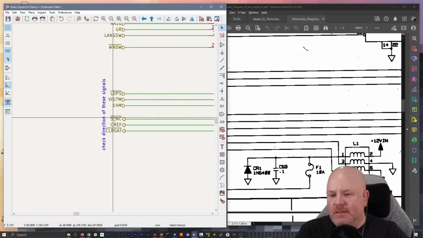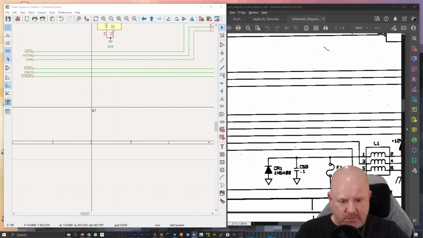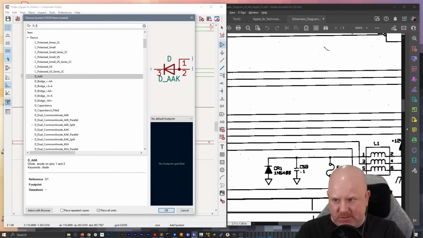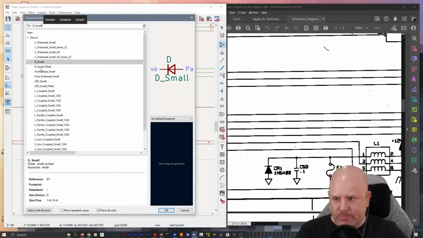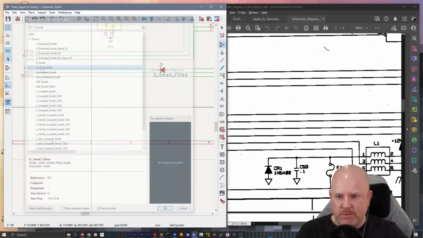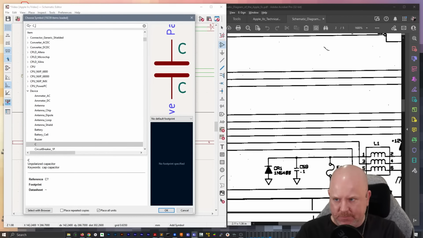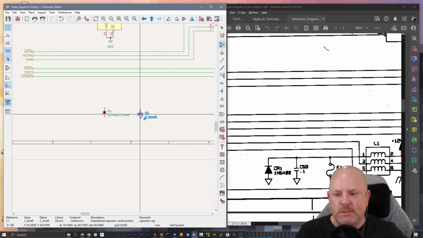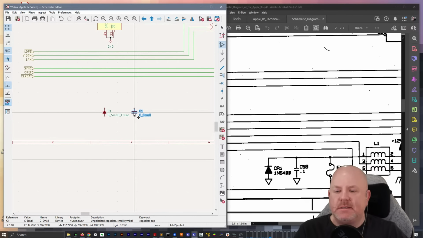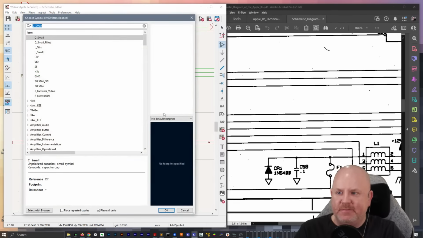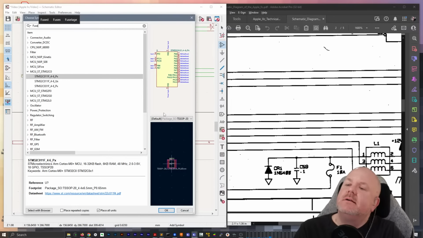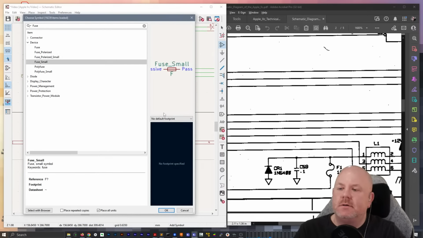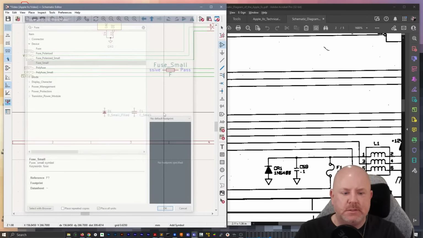Let's see. We've got a diode, a cap, a fuse. Okay, let's just throw these parts onto the schematic and then we'll go from there. So let's do a D small. I like the small version. And we'll put it upside down. And then let's do a C small, very small. Basically, I am very small. And then an F. How about fuse small? Okay.